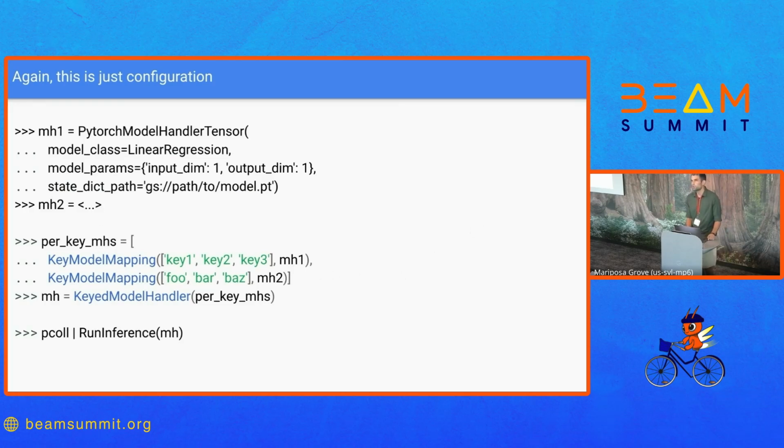So in this example, if you've got a record that is keyed by key 1, key 2, or key 3, that will map to model handler 1, or the model represented by model handler 1. And if you've got keys represented by foo, bar, or baz, those would map to the second model handler. And that way you can control the flow of traffic, and Beam will handle all of the memory management.